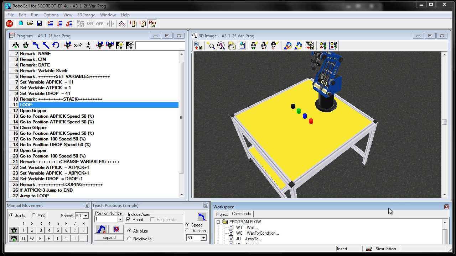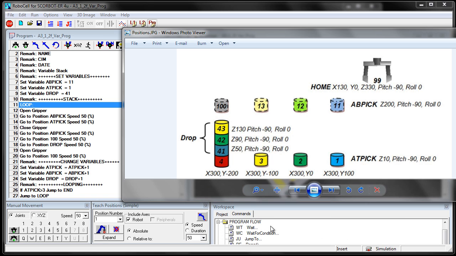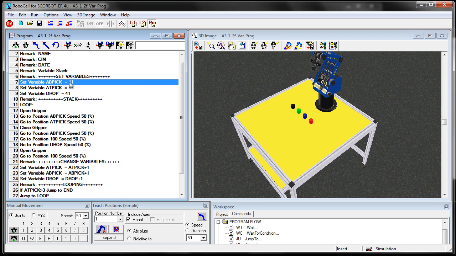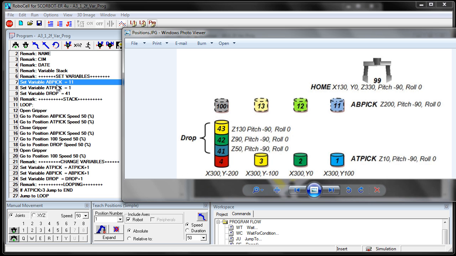So here's how the program works. I'm going to call up my points so that I can see them again. We start by setting our variables 11, 1, and 41. Now we're going to start stacking. Let's call this a loop, and we labeled it with a loop. Open gripper, go to abpick, go to atpick, abpick 100. So it goes from here to here to here to here to here, and then go to drop, which is 41. So everything works fine. Once that's all set, we tell it to go back to 100, which brings it back up to here.